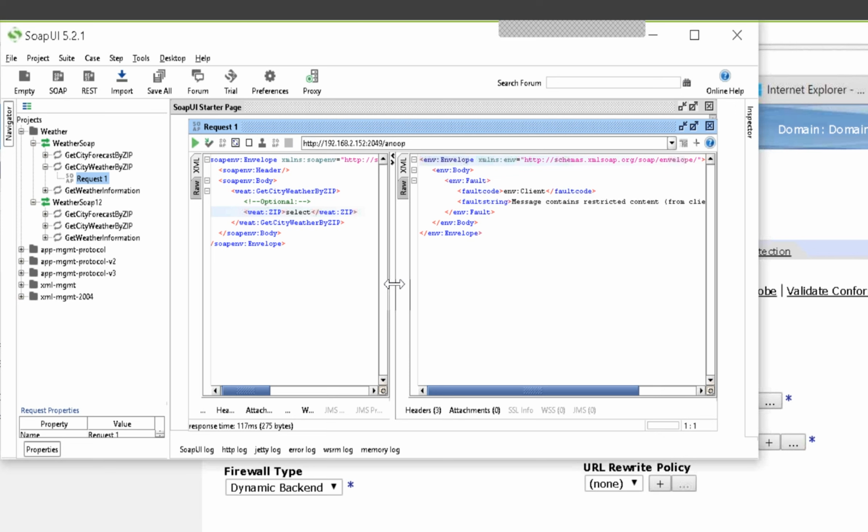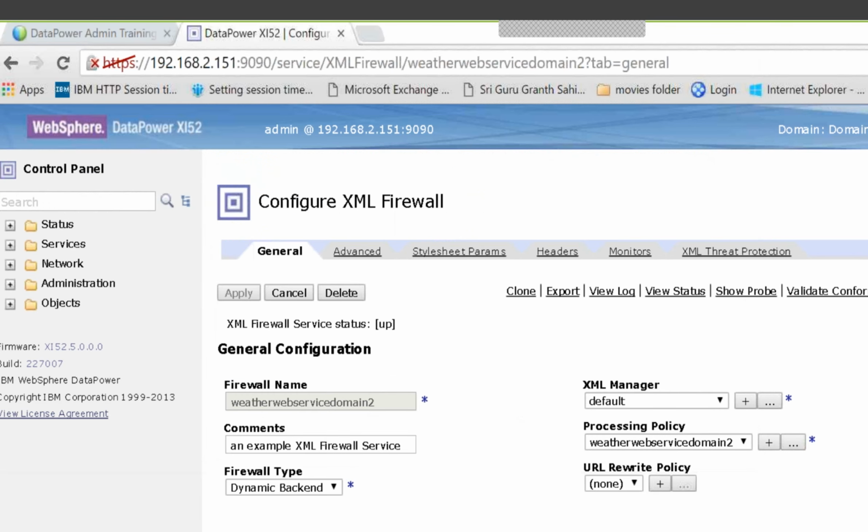Now, today we will create one simple certificate. Then I will explain about the certificate. Let's make this XML firewall HTTPS now. As of now, it's HTTP, right? So go to control panel. Not control panel. In the search box, type crypto.